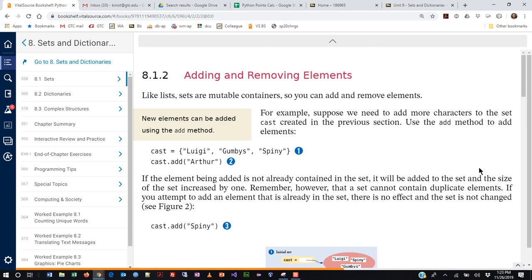All right, so you build the set. One thing that you might want to do is add stuff to it. So you've got a cast of characters for a play or a TV show or a movie, and all of a sudden you hire another person. If I want to add Arthur to the mix, I call the structure, and using dot syntax, I say dot add, and then inside the parentheses, whatever I'm adding, and that's added one at a time.